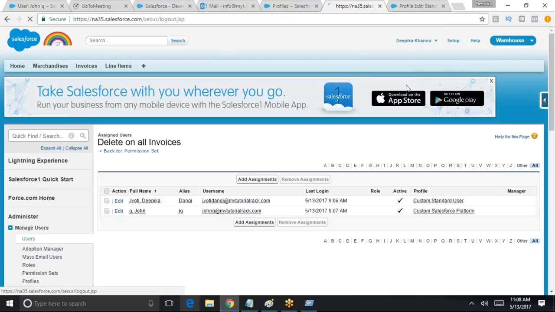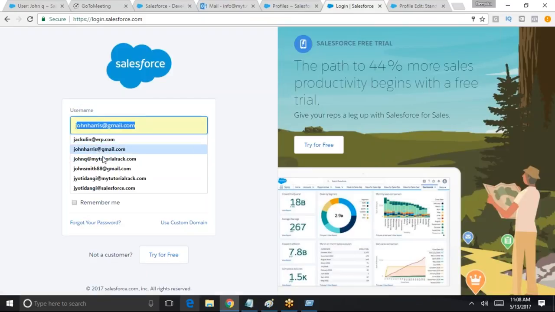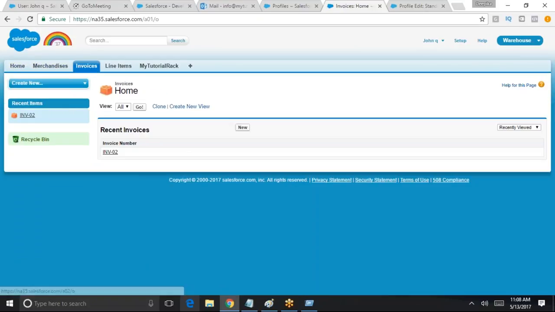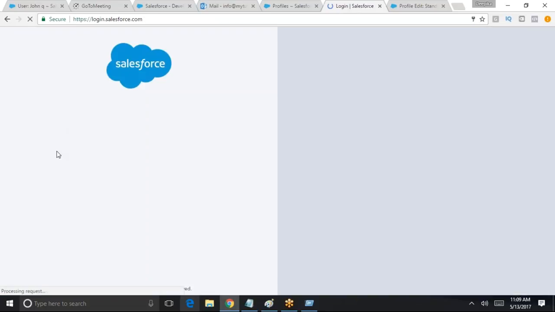Now this time if I log out and log in back again as John, I will be able to see the invoices. And what will I be able to do? I will be able to delete it now. So through permission sets, not only can you change the object level, you can even change the field level security, all these things. So how can we do it? Let's take a look at that as well.